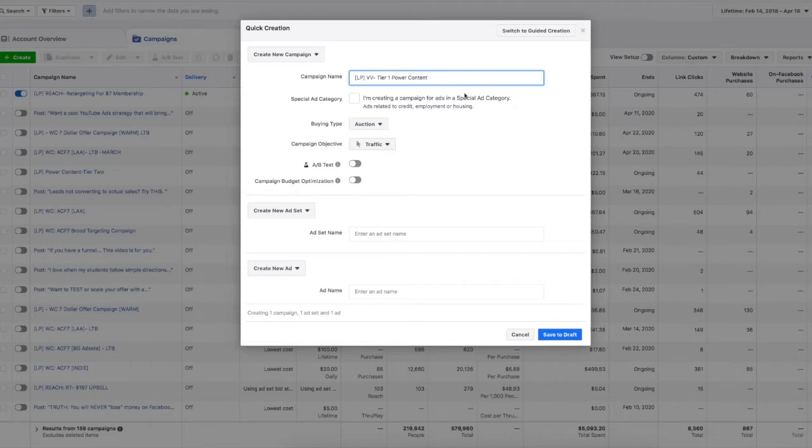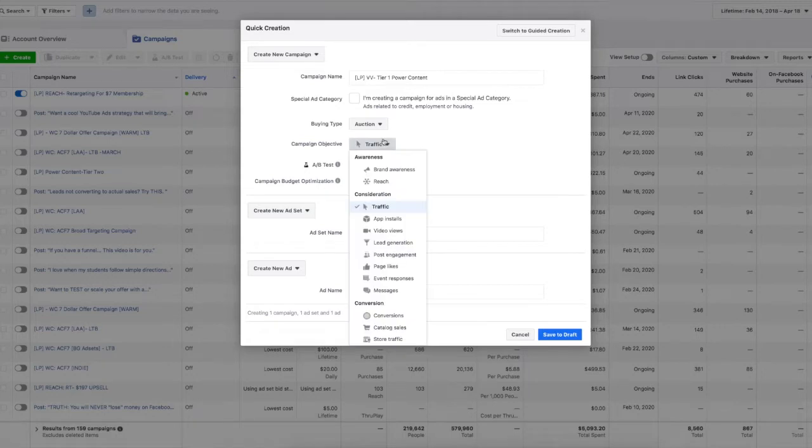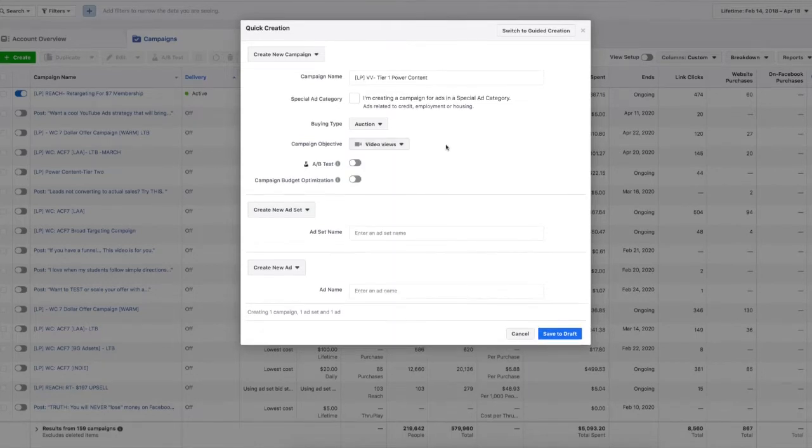Power content. Whenever I'm naming campaigns, I like to say what the objective is going to be and also what the goal is. So this is going to be tier 1 power content. This is just for audience building. So I'm going to do video views for my campaign objective. I'm not going to A/B test. I'm not going to do campaign budget optimization. We're going to keep it simple.